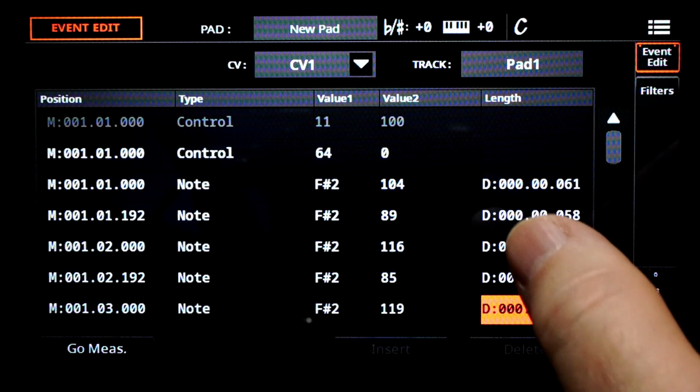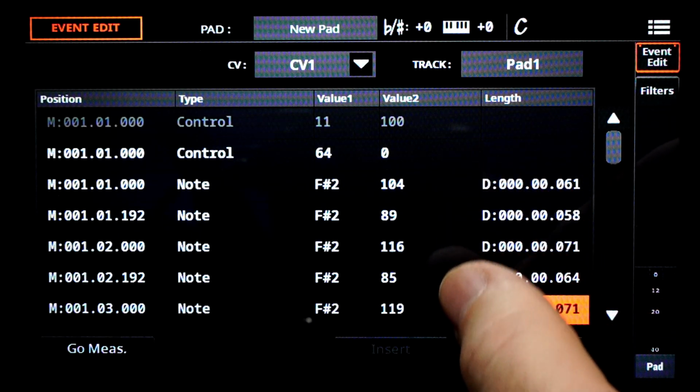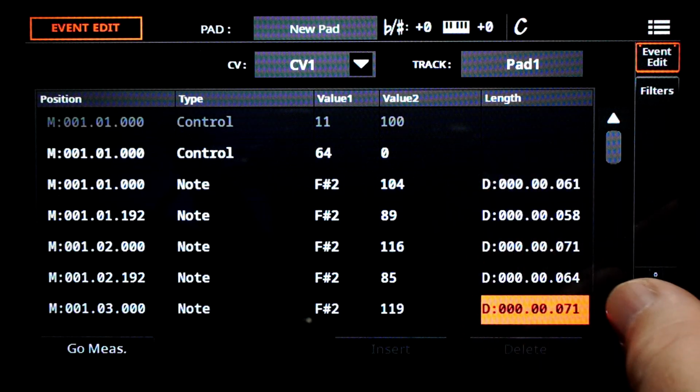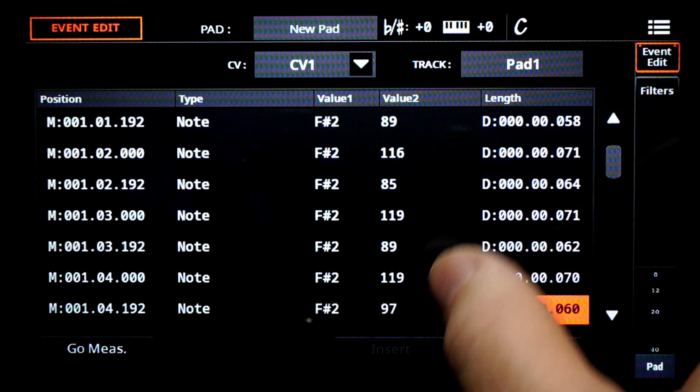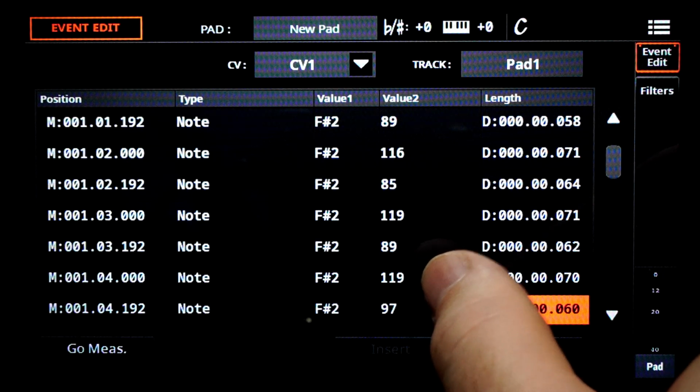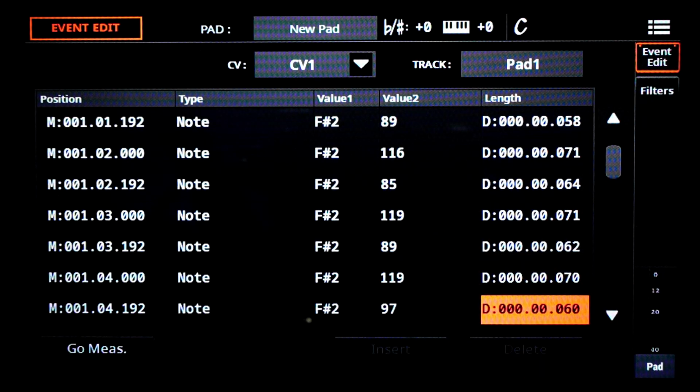Now we're in the event sheet, and you can see that every first hit is a little bit louder on that hi-hat. Then you can see the first note of the hit is a little bit louder than the second note of that beat. Looks good. Escape.